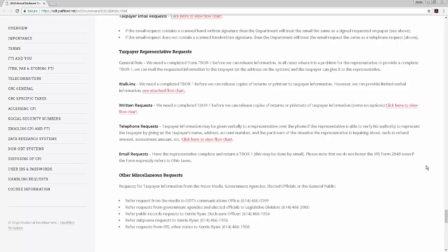Telephone requests. Taxpayer information may be given verbally to a representative over the phone if the representative is able to verify his authority to represent the taxpayer by giving us the taxpayer's name, address, account number, and the particulars of the situation the representative is inquiring about, such as a refund amount, assessment amount, etc. Click here to view the flowchart.